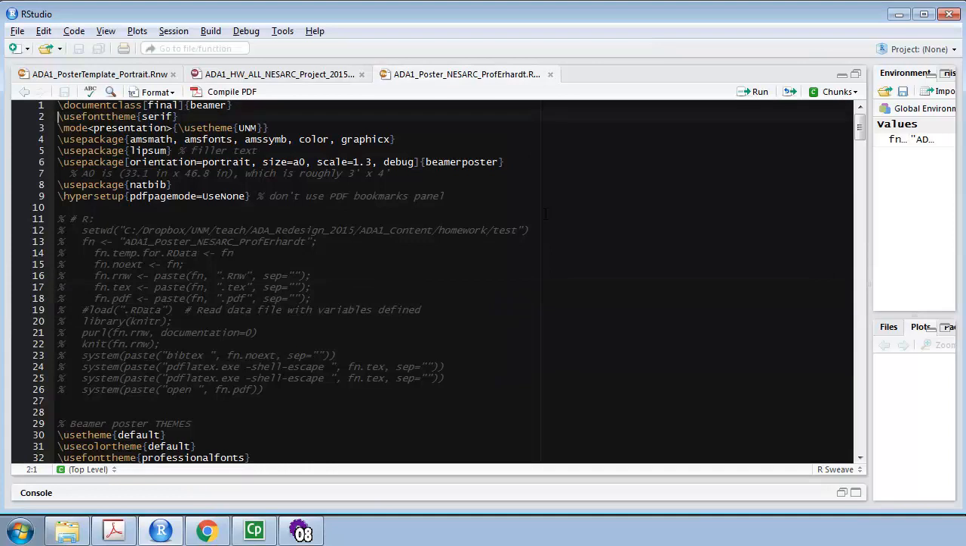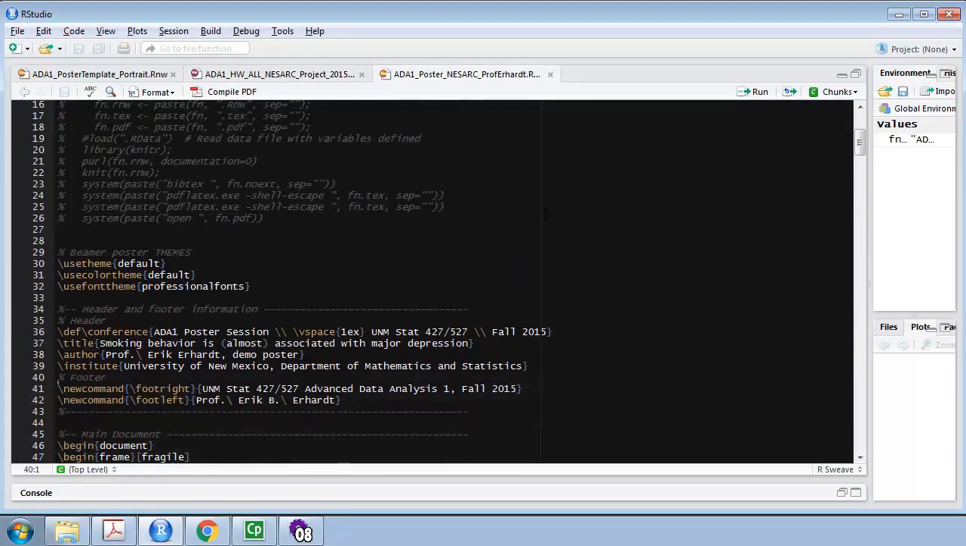So I didn't change anything from the top. I'm going to scroll down. All right, here's some details I changed. \title, I put my title in there: Smoking behavior is almost associated with major depression. I put in the author's name, it's me, and then I changed the institute. I filled in the Department of Mathematics and Statistics.